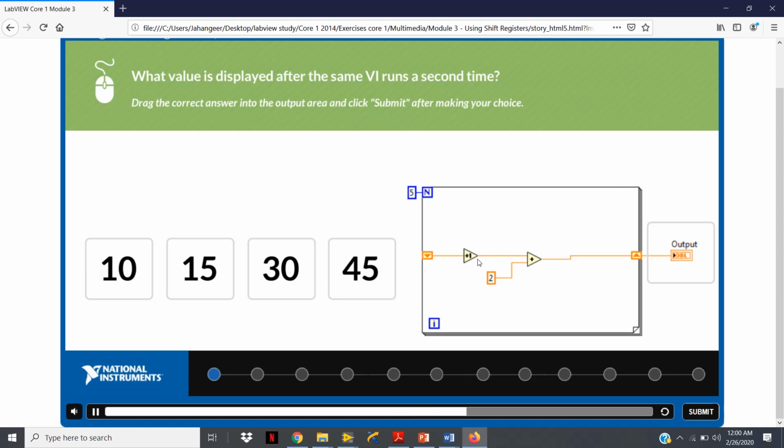15 plus 1, 16. 16 plus 2, 18, 18 plus 1, 19, 19 plus 2, 21, 22 plus 2, 24, 24 plus 1, 25 plus 2, 27, and 27 plus 1, 28 plus 2, 30.